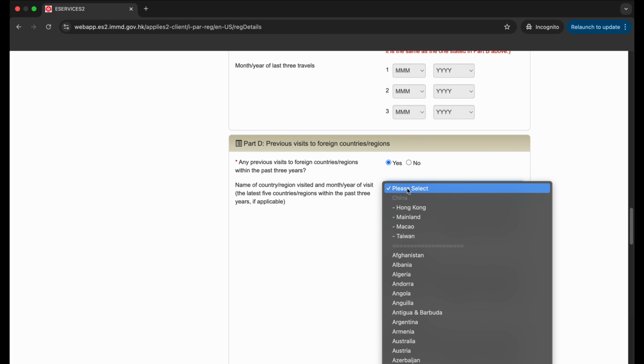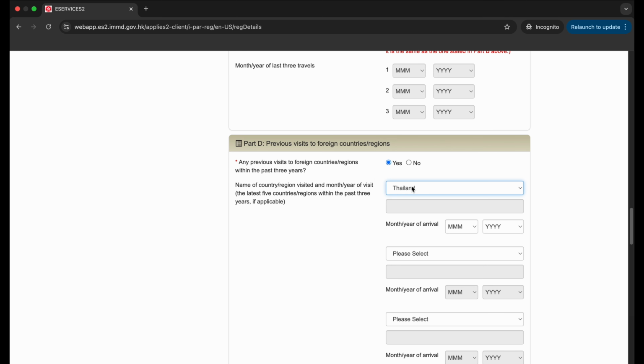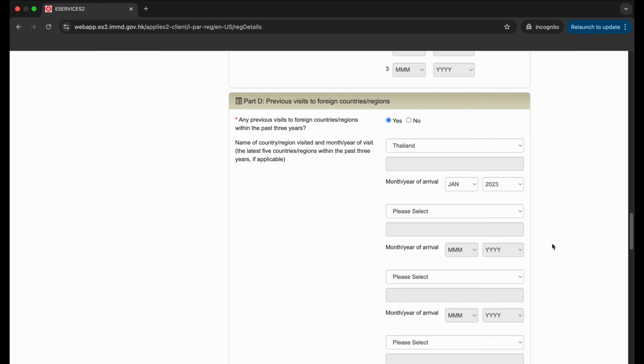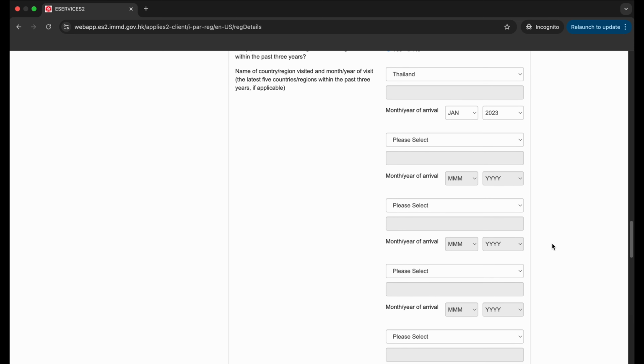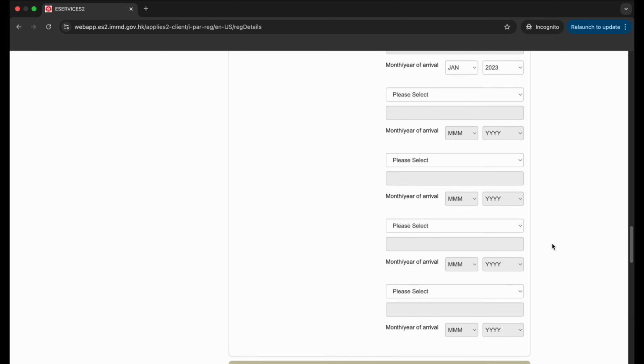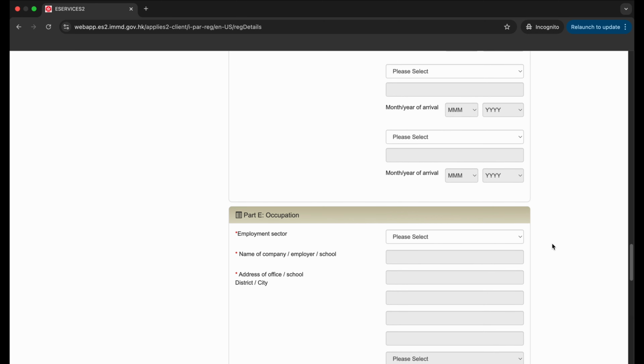I'll mention one of the places, probably let's say Thailand, in the month of January 2023. We selected this. You can fill in more data if you have visited more places in those 3 years. Then we go downwards, and now we have to furnish the occupation details.